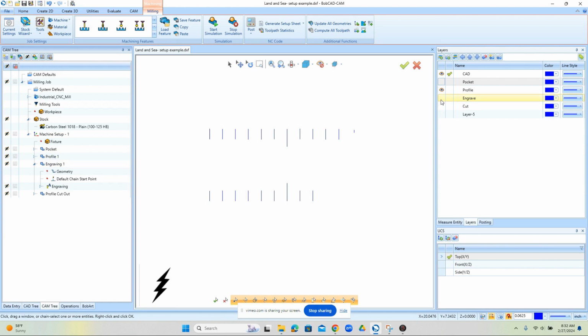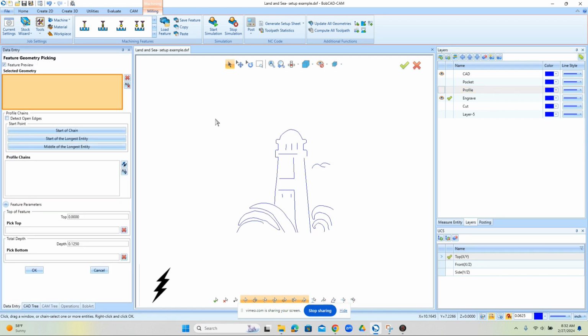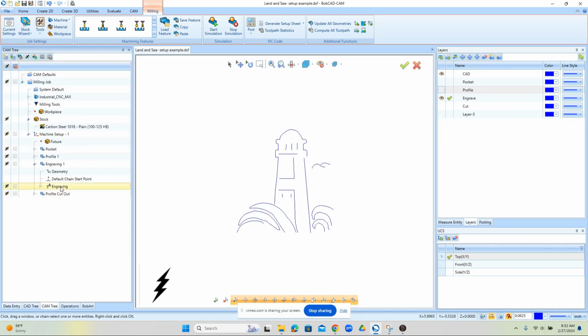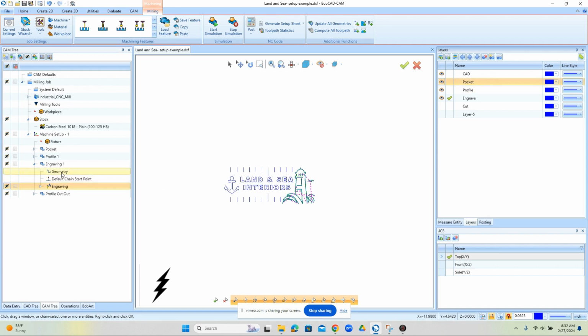Now, the next thing we have is our engraving. So we'll just turn that layer on. Okay, we got this here. We're going to just go to reselect. We're going to window pick all this. We're going to choose OK and compute. All right, so now that's going ahead and cut that too. So we have this one and this one. We have pretty much everything being cut except for the cutout. That's the last one here.